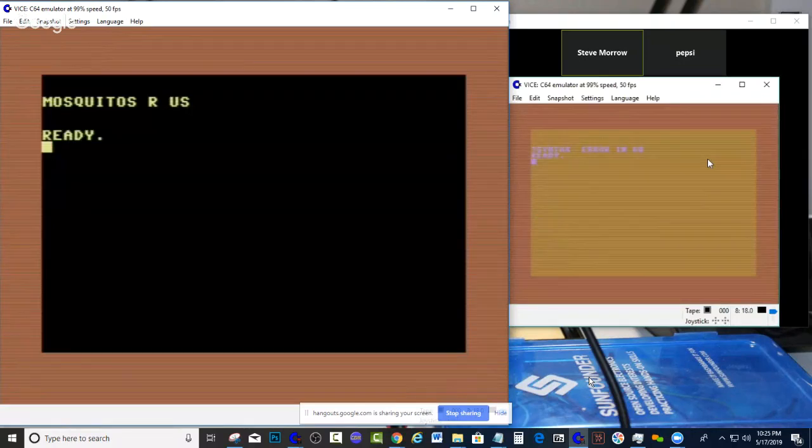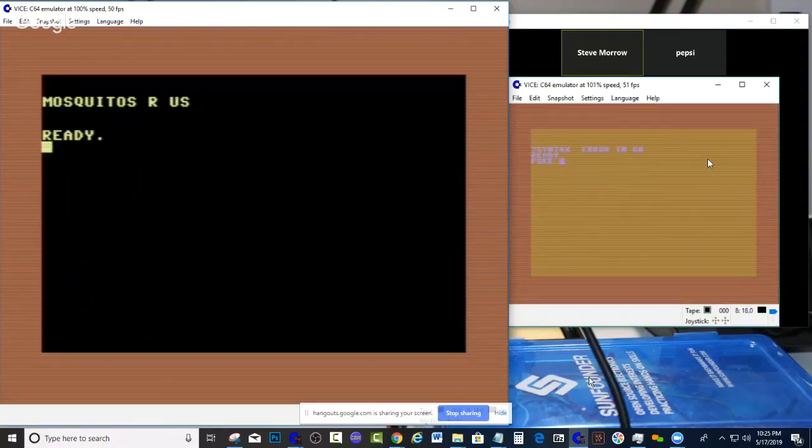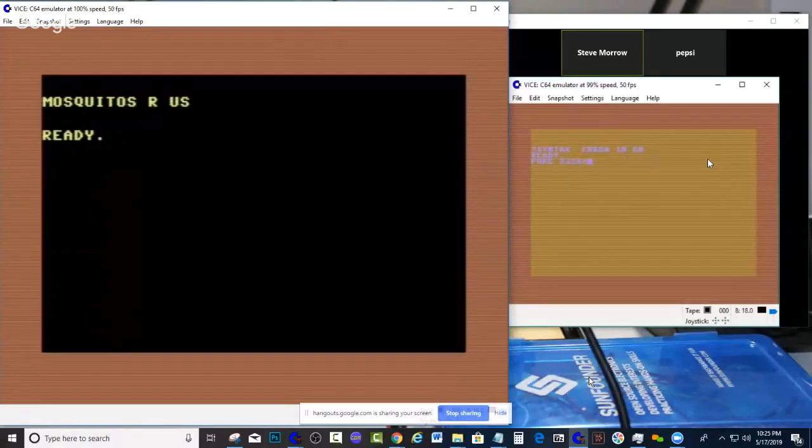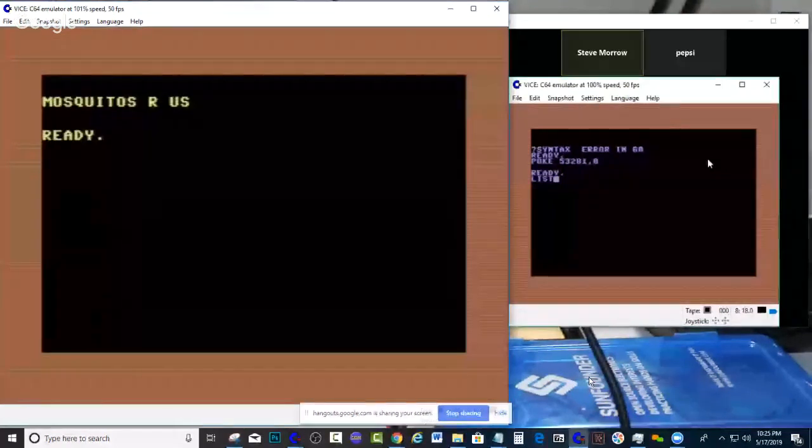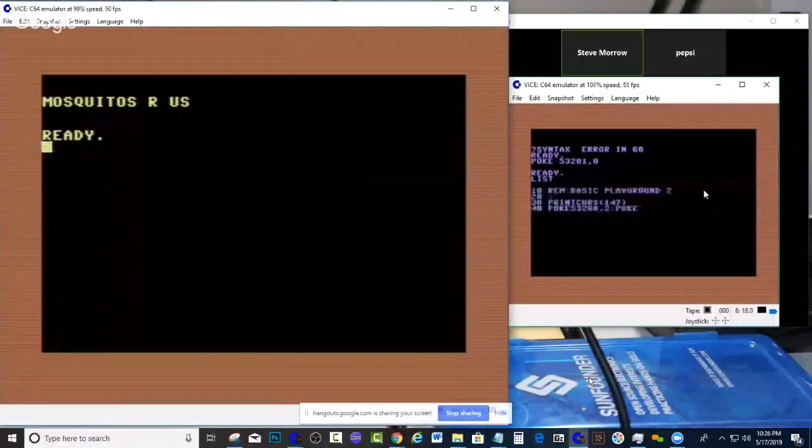You got a syntax error. This is exactly why we use a basic programming environment. So let me help you out with your colors here. Type in POKE 53281, comma 0, comma 0, and enter. That allows us to see your screen. Now type in LIST, and enter. It's always going to be enter after a command.